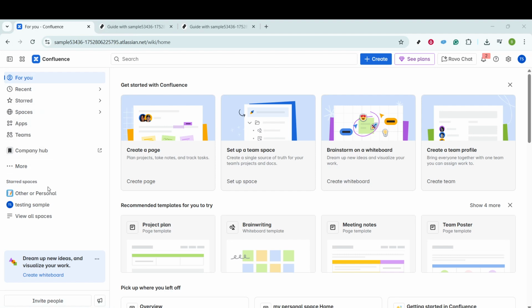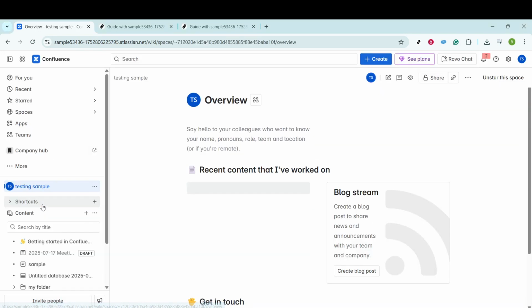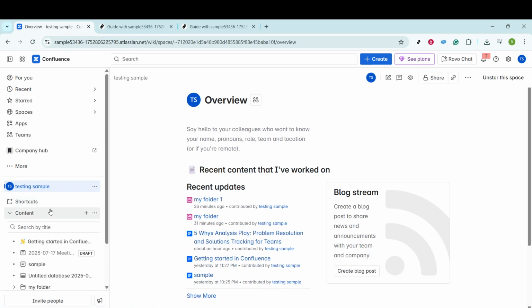Next, identify the space you want to delete. Once you've pinpointed it, go ahead and click on that space. This action will take you to that specific space's overview page. It's sort of like entering that specific room of information. This is a crucial step in targeting the right space to make sure it's indeed the one you want to manage.